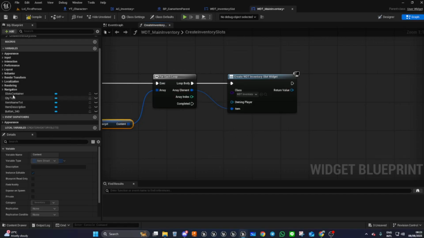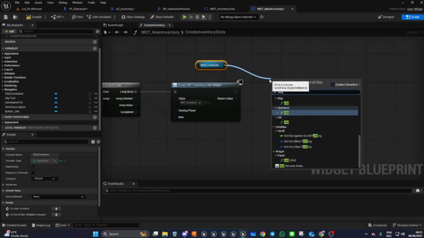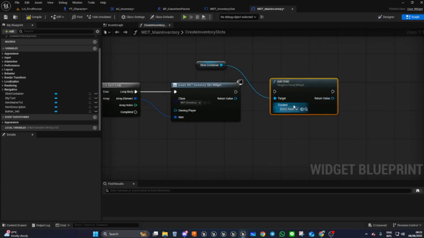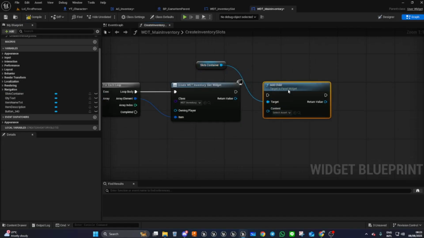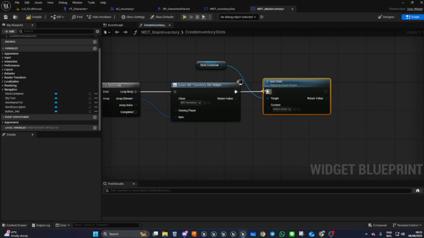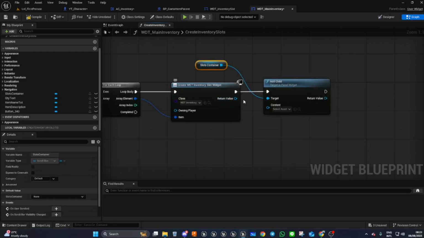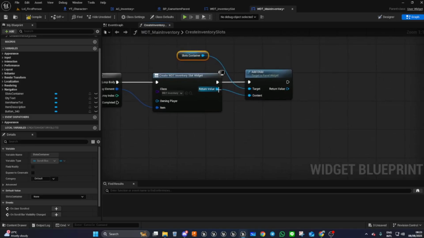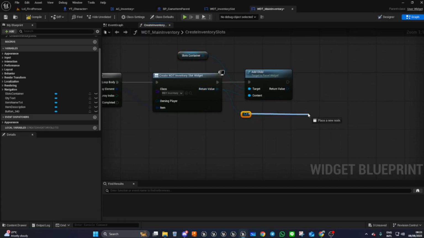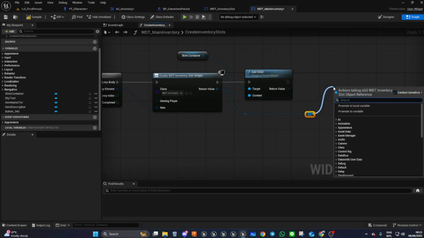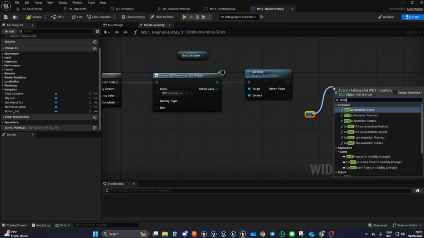We're going to then drag in our slots container again, and we're going to say add child. So we're going to add this widget into this box. The return value from here goes to the contents. And just to do a reroute again of this, so all I'm doing is dragging out and pressing R. It gives us a reroute. Then I'm going to drag off and I'm going to say bind event.